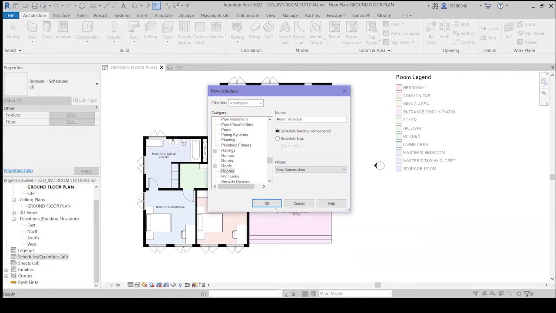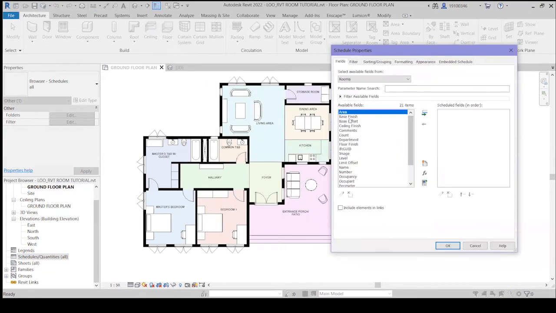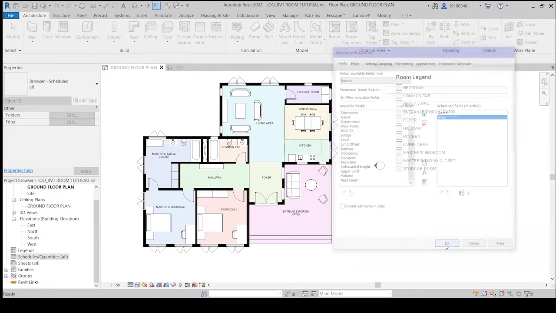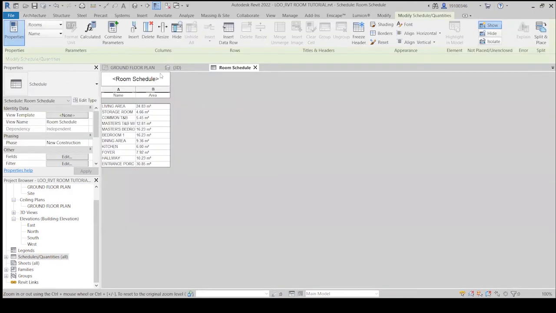Okay, and let's go for name. That's the first parameter. The second parameter is area. You can pick any other parameter, but I don't think they're very important for my floor plan, so I'll go for name and area only. And you have your room schedule. It's all complete. You have the areas here, and you also have the room names.